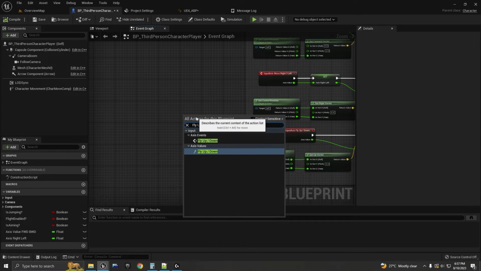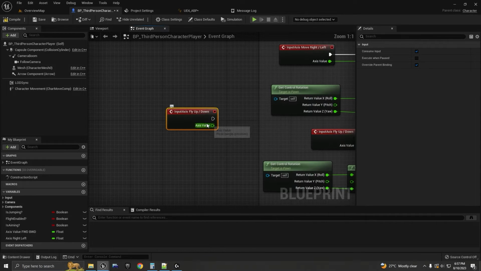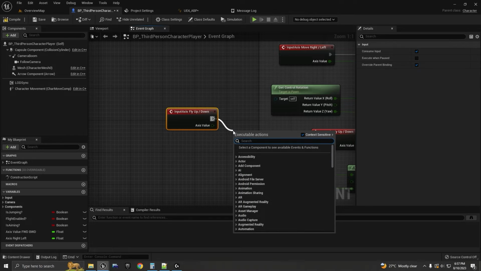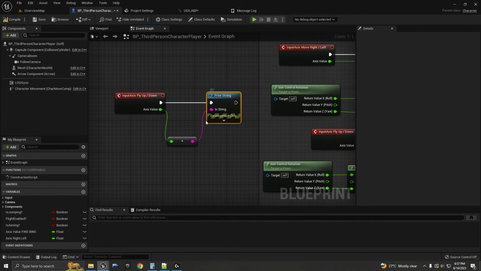Going back to our character event graph, we can right click and type fly up down. So here you're going to be able to see that we have axis events. You're going to click on this, and as you can see, we have the axis value float variable right here. So this is going to vary from -1 to +1 again. If you print out a string here and play the game and press the Q and E letters, we're going to be able to see that the axis value changes.